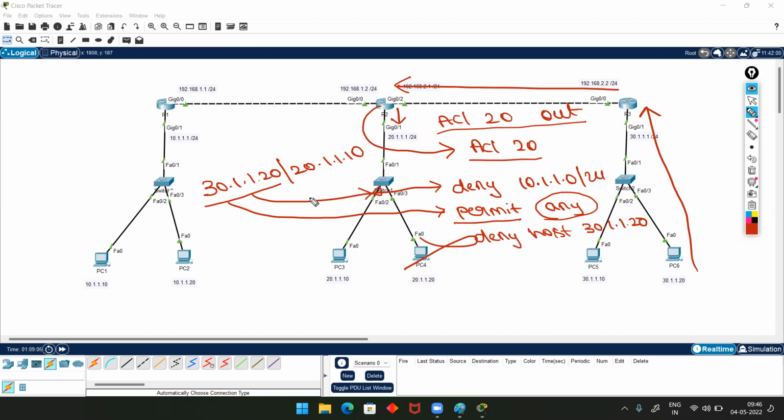Now tell me, can we achieve our company requirement? No, sir, not possible. That means through the standard ACL, it is not possible.